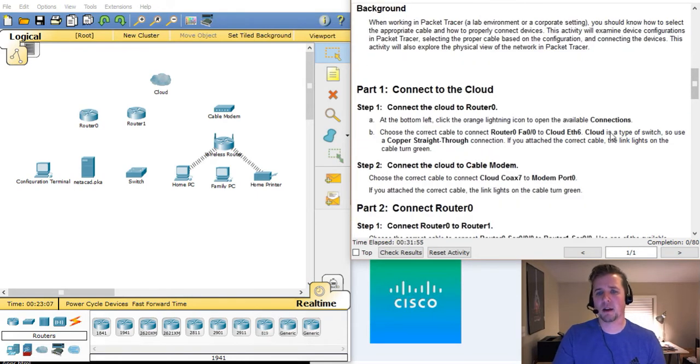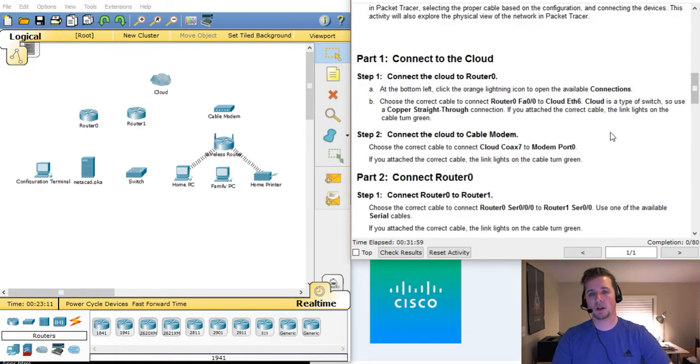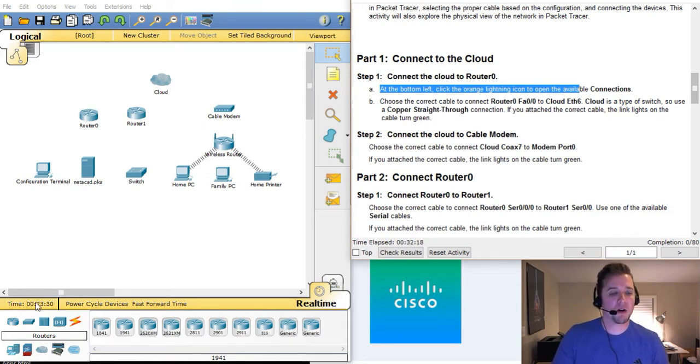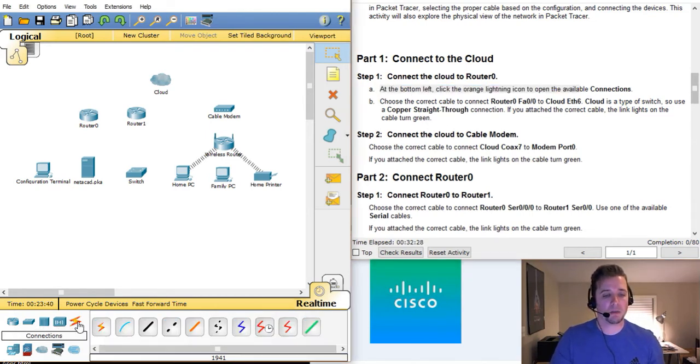So scrolling down from there, we'll talk about Part 1, connect to the cloud. Step 1, connect the cloud to router interface 0, or sorry, Router 0. In the section here in A, I'll just go ahead and tell you, when you want to connect different devices or add devices, you do that by coming down to the far left corner here, and you can click on connections. If you look at the orange lightning bolt there, it tries to tell you what whatever you highlight is, but we'll click on that.